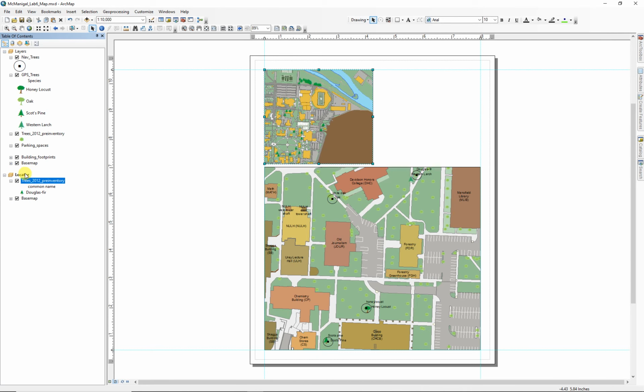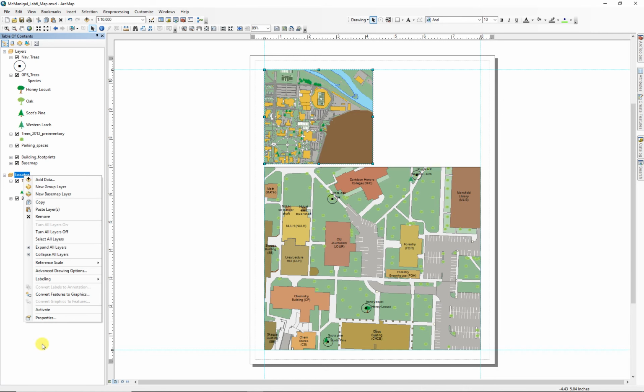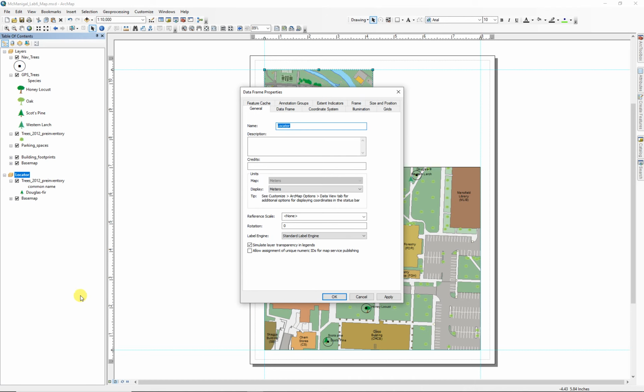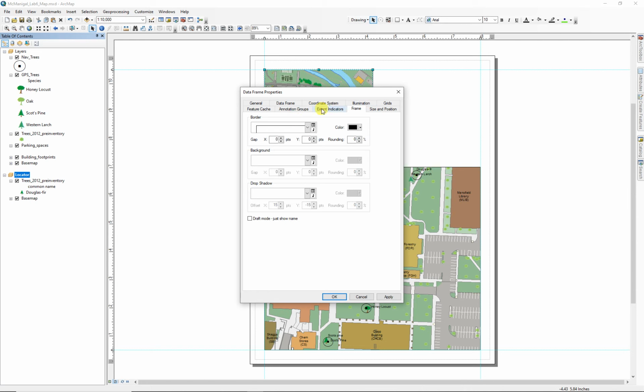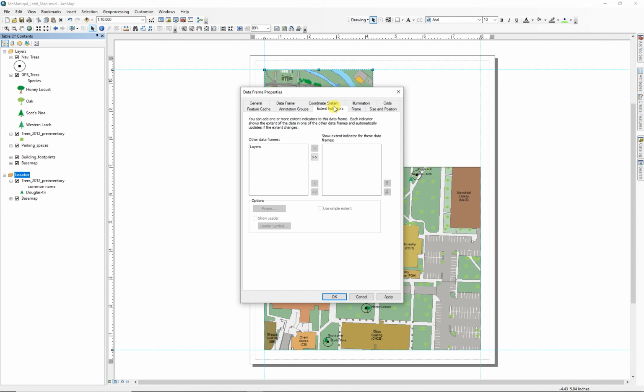Okay. And then we need to add a locator box, and this is actually pretty easy to do. So we just need to go into the data frame properties for the locator, go to properties there, and then we need to go to data frame. Is this the right one? No, I think it is. Extent indicators. Oh, that's actually what we need to do. We need to go to the extent indicator tab and then tell it the layers to come over, and then go ahead and hit apply and watch what happens.